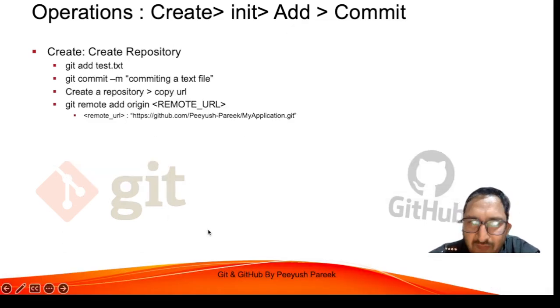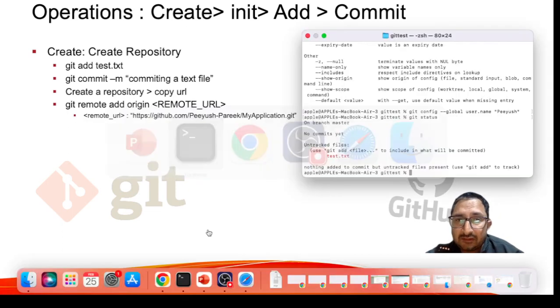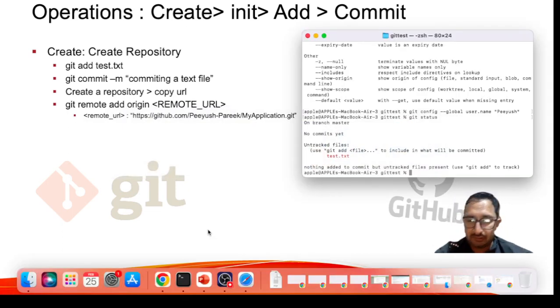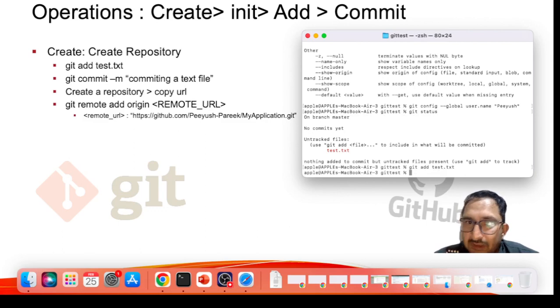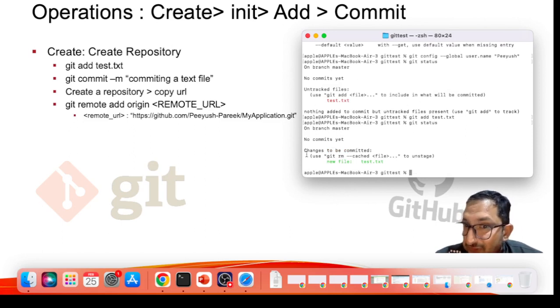Now what we have to do is add this test.txt to our tree. And how to add that? We can add it by git add and the file we have created, test.txt. Hit enter. It has been added. Now again we will check the status. The new file test.txt is now in green, which means the file is in the cache.